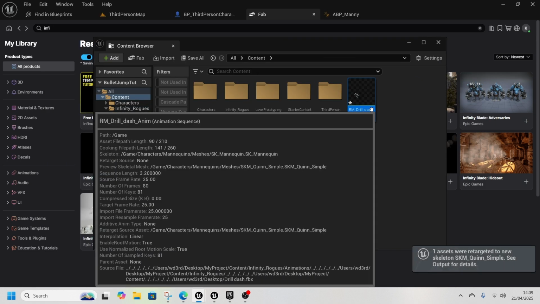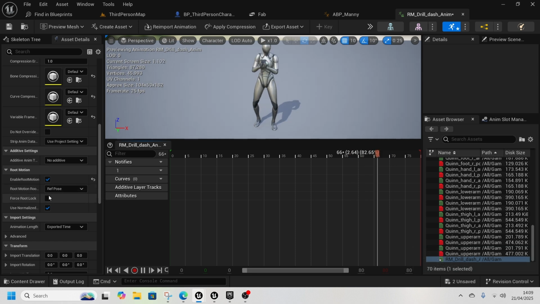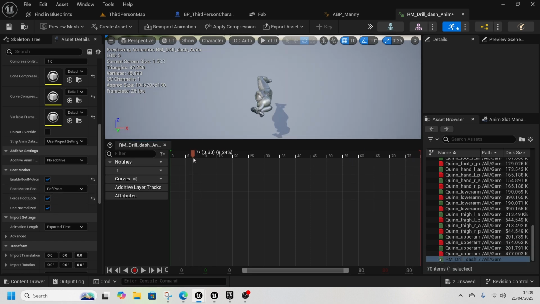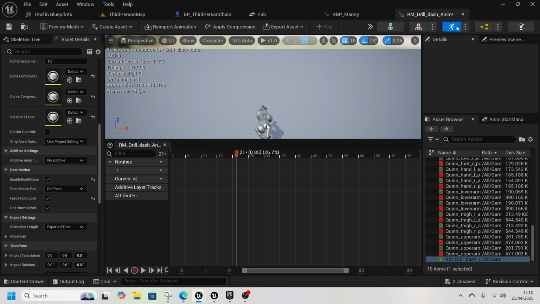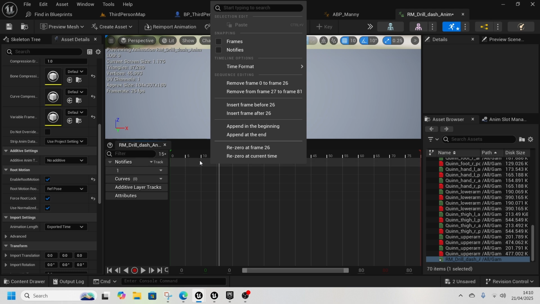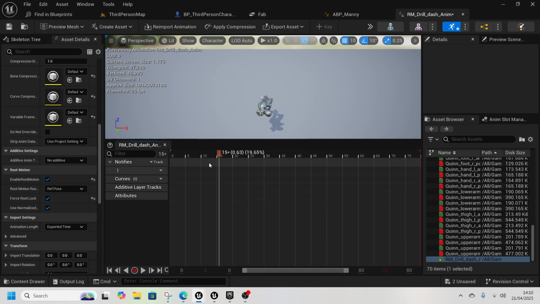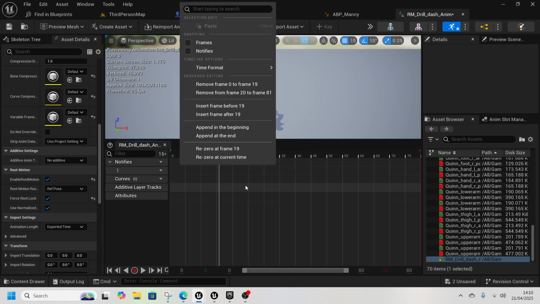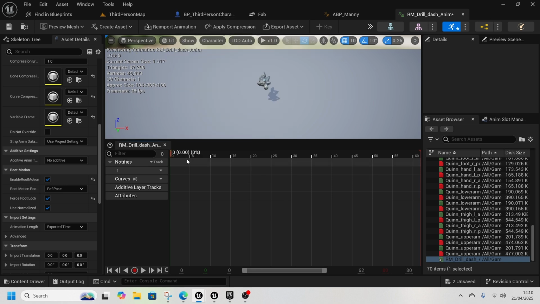Export. And then a couple of bits on this. I want the force root lock, and I don't want that bit. And then it does this weird thing around here where it starts to rotate right and then goes left and then goes right again. So I don't want that either. So from about here, about number 15, then I want to remove that many frames. So 0 to 9 and 18 will do.